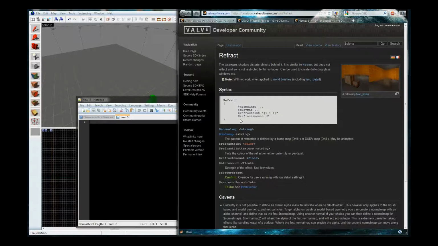So what I want to do today, or rather for this tutorial, is make a material that changes how much it refracts in relation to the player and the distance between them. So, what I have open right now is a tab on the VDC for the refract material and the shader. And really not much on the page.